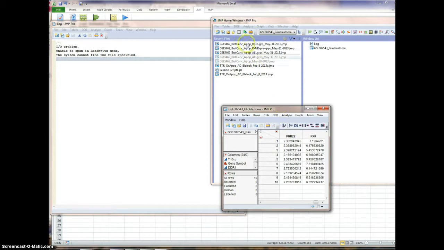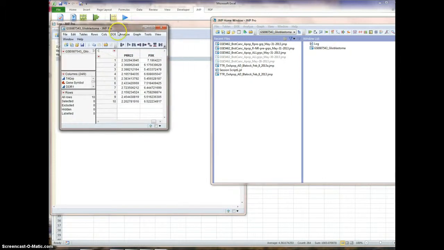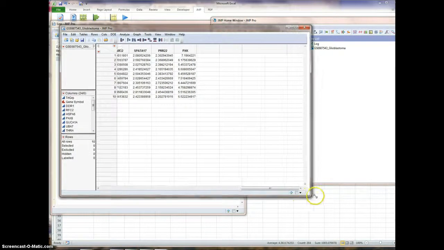Okay, one of my previous ones, I'd saved it so that it'll rerun the script whenever I open it, so I didn't want that to happen. Okay, so this is all we're working with. This is our data table here.